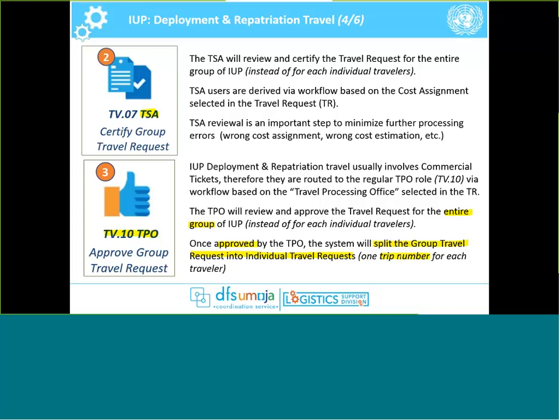So let's say that you as a travel administrator are raising a group travel request for 10 IUPs. You will indicate the total cost. Let's say, for example, 1,000 for each IUP. You will indicate 10,000 as the estimated cost. The TPO will get the request, will get the final price from the vendor. Let's say that instead of 10,000 it is going to be 12,000. Okay, a 2,000 increase in the final price.